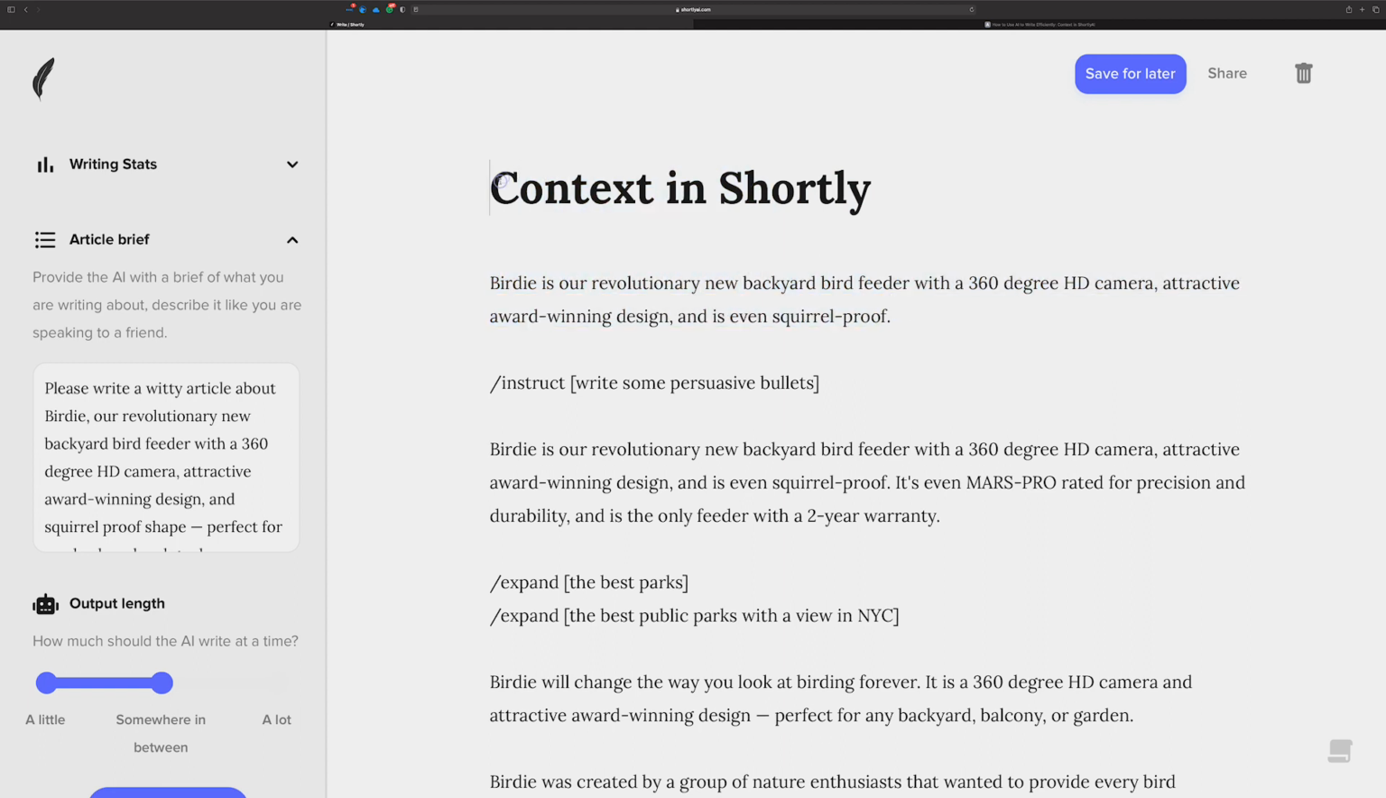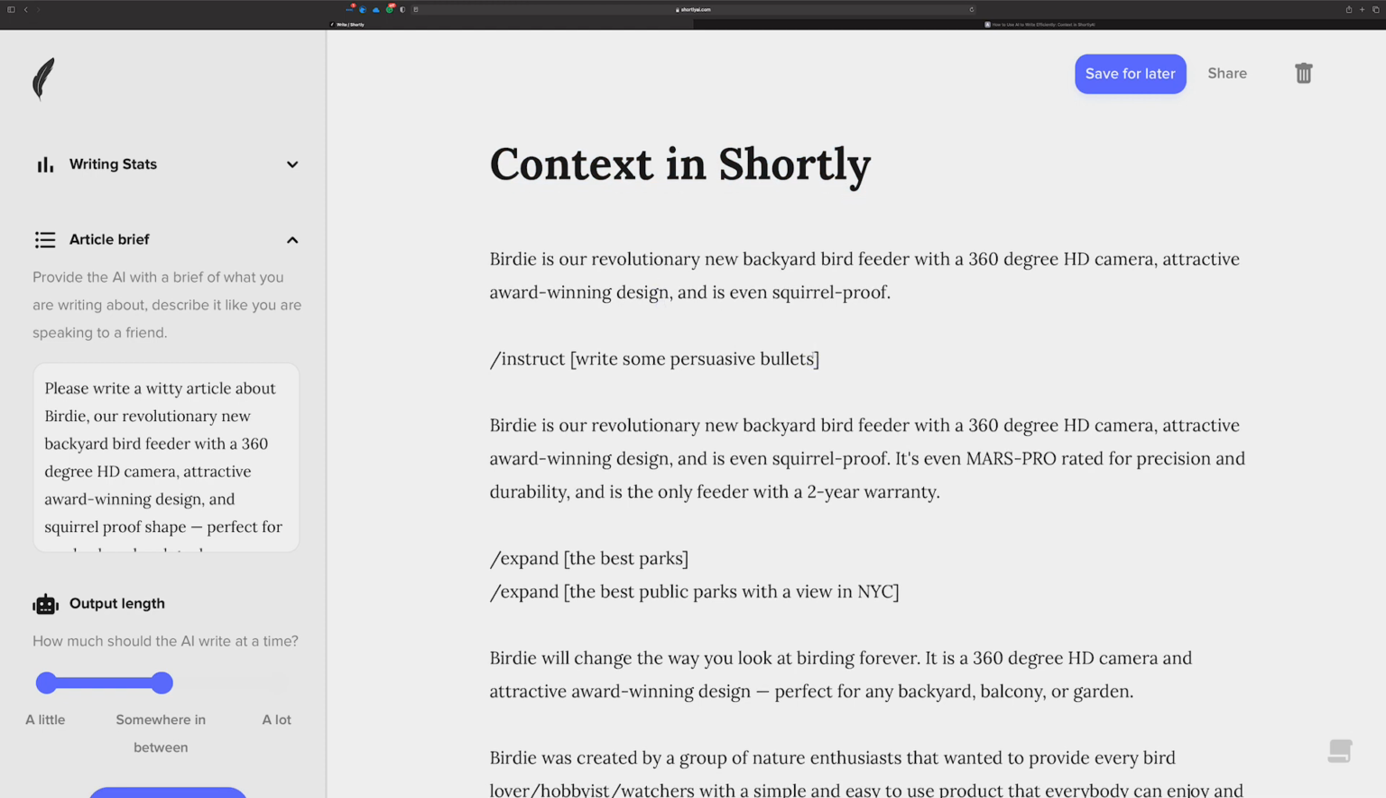Don't do that. Change this to something about your actual article. Okay, so Instruct, remember, it has the ability to see the content above it. Birdie is our revolutionary new backyard bird feeder, and I want to get some persuasive bullets about it. I could write /instruct, write some persuasive bullets, and put inside of here about Birdie, our revolutionary new... But why would I do that? I've already got the content there.